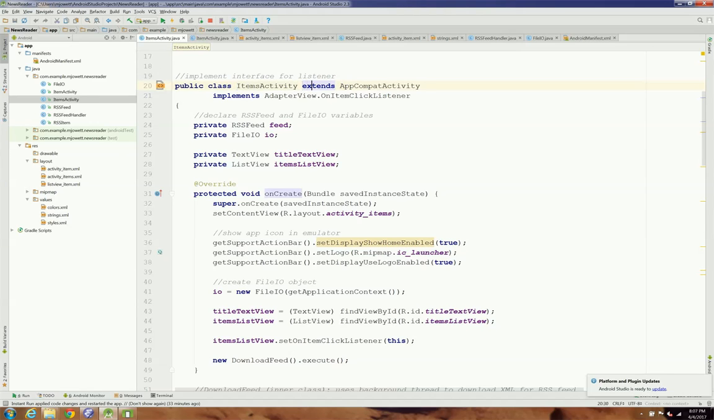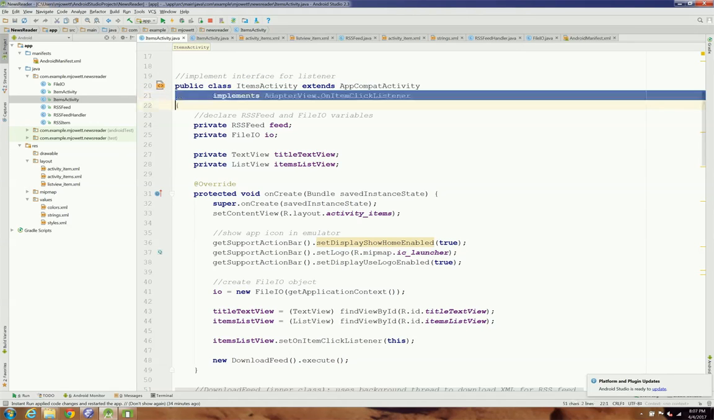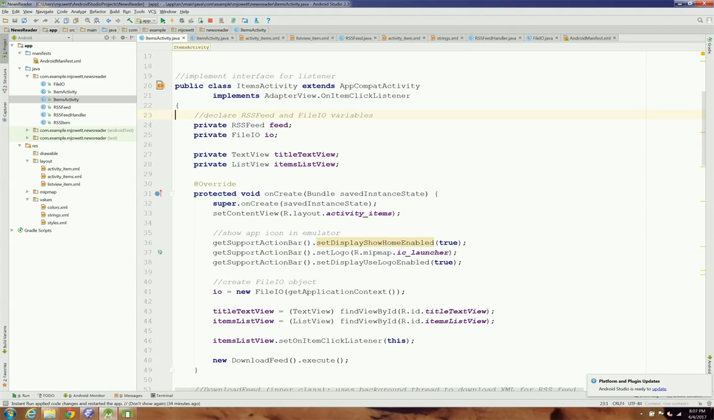It's going to extend the app compat activity. In other words, the application compatible activity. It's extend from there. Notice that we have the extend, that items activity is actually a subtype, right? The child class, which extends from the parent class, which is app compat activity. And it's also going to implement an adapter view dot on item click listener, and that's what's going to be used to listen for user interaction.